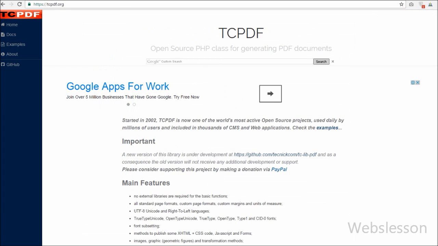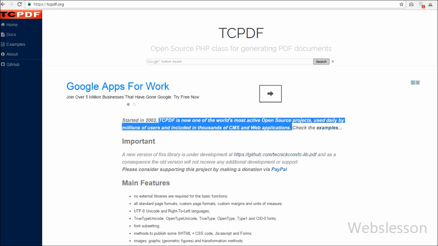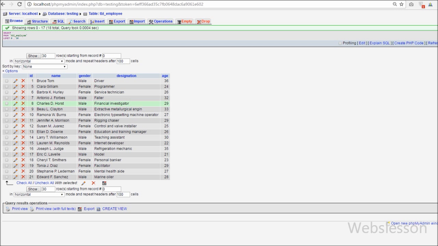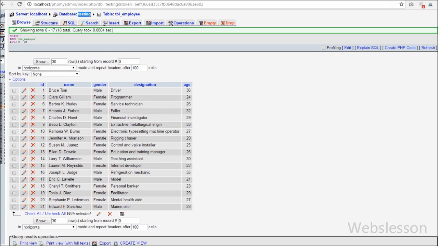This is the official site of the TCPDF library, and here you can see that it is now one of the world's most active open source projects, used daily by millions of users and included in thousands of content management systems and web applications. Now let's start discussing how to convert HTML data to a PDF file using TCPDF and PHP.